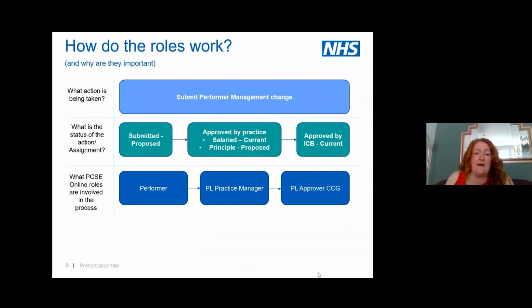So at that point, it starts with a person with the role PL Practice Manager, and that is somebody sat within the practice who has the role PL Practice Manager. When they approve it, a salaried GP's status will go from proposed to current, but a principal GP status will stay at proposed, and that's because a principal GP needs the extra approval from the CCG.